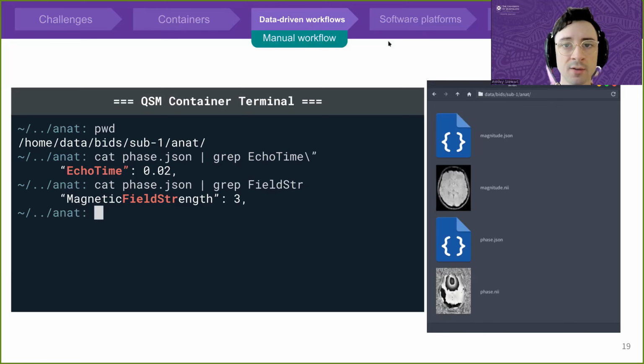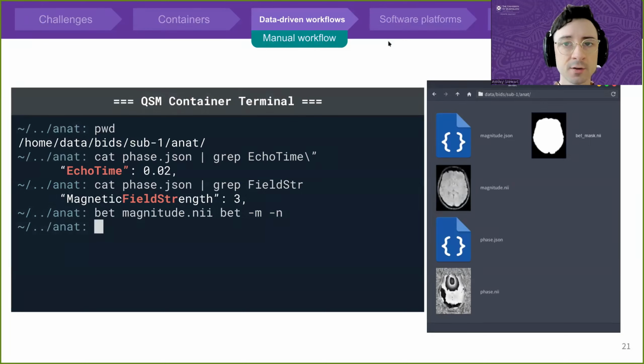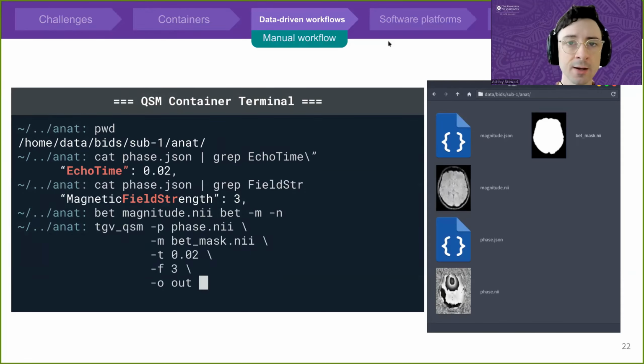QSM also requires a mask of the reliable phase signal, and for this, a brain mask is usually used. Well, since we have FSL installed in this container, we can use the brain extraction tool, or BET, to create the mask. And finally, to create the QSM result, we're going to use the TGV QSM algorithm, and this has a Python implementation that's been made available in this container.